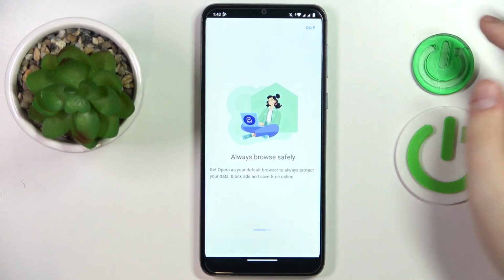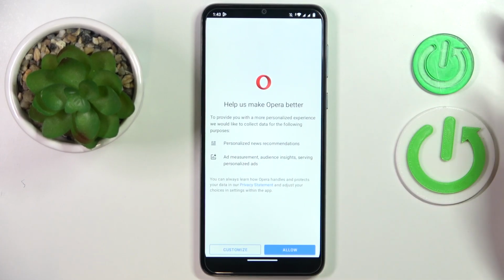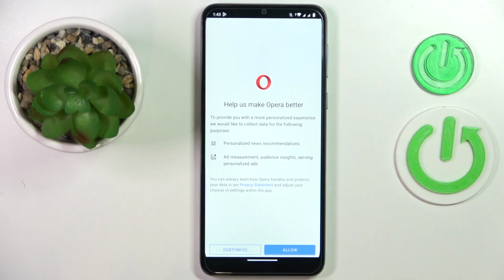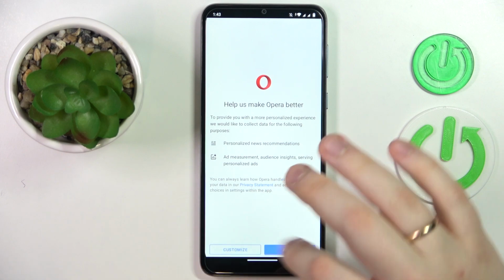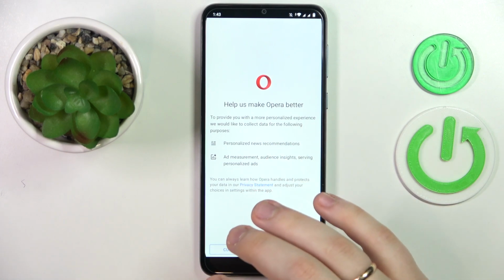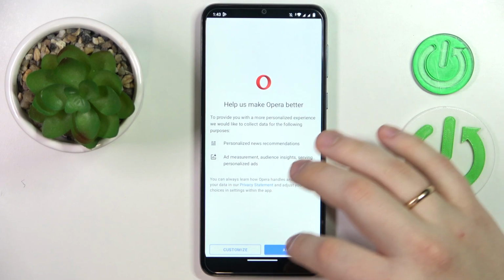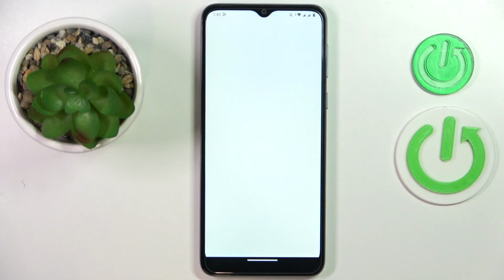You can either make it right off the bat or well, skip this step, and at this final page you can either customize the permissions and accesses that will be granted to Opera, or simply allow everything that it asks for and start using the browser.